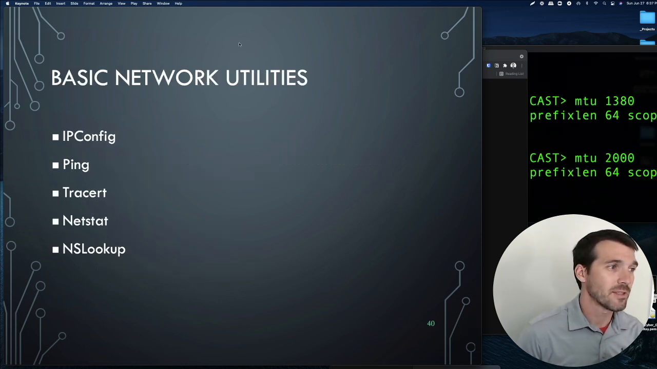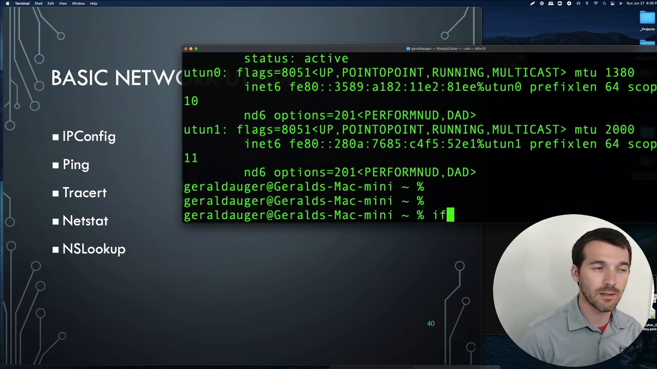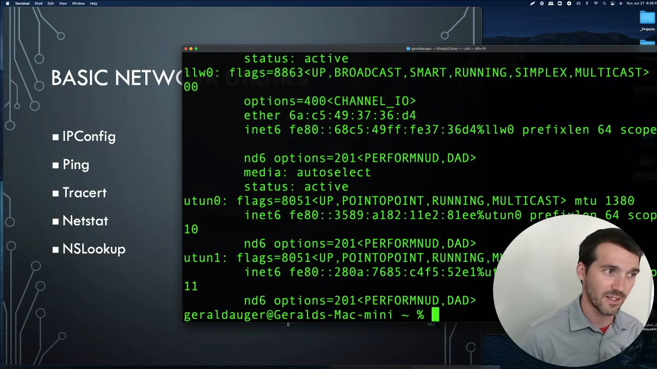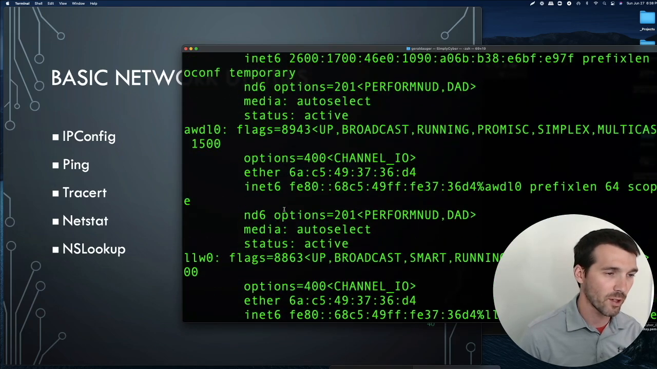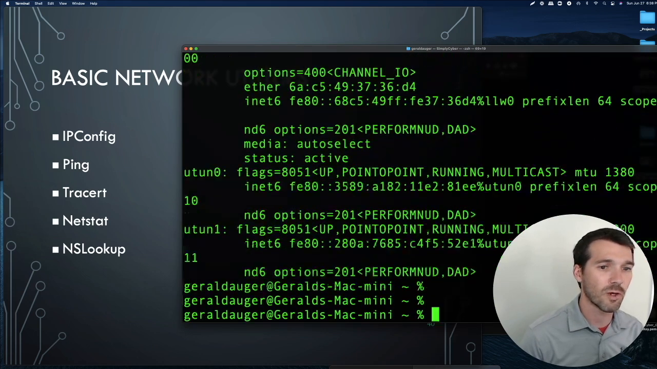Some basic network utilities. ipconfig is how you get this information. So I'm on a Linux-based system, so ifconfig is what I have to use, but ipconfig is for Windows-based computers. It's essentially the same command. So when you do ifconfig, it shows you the interface configuration, which again, network interface card at the MAC layer. So you get all this information. Don't worry too much about it.